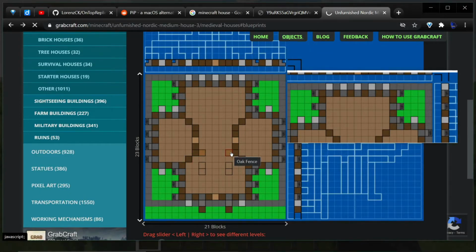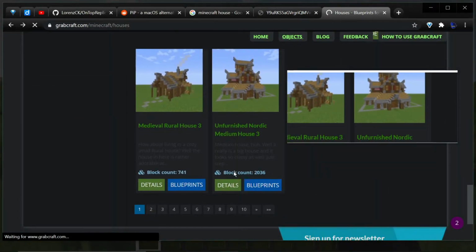So if you're just wanting to get a floor plan or something like that, again, sorry, the site's kind of slow. I don't know that it's always this slow, but I've noticed today it's incredibly slow. So I'm looking at this unfurnished Nordic medium house. And so you go in and you look at blueprints, or you can see it as an object or whatever, tell you the block count and all that kind of stuff.